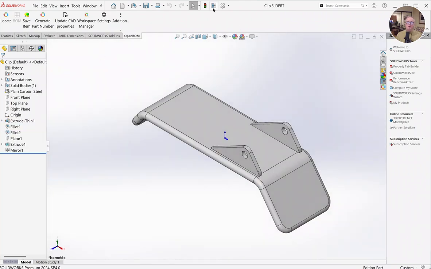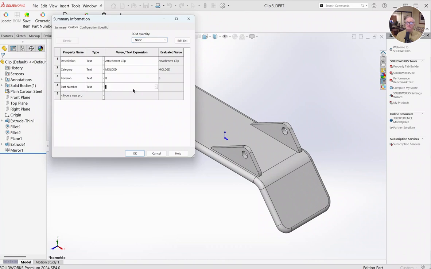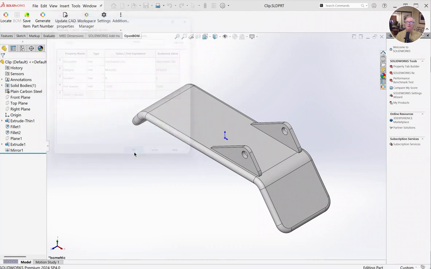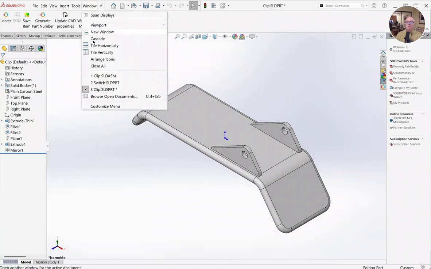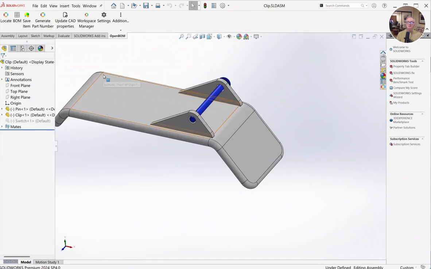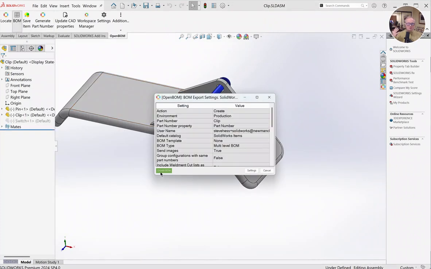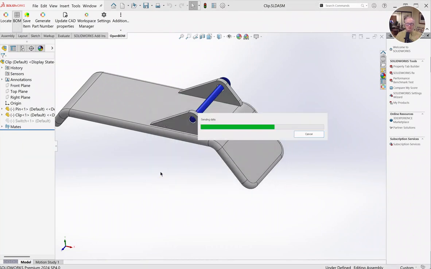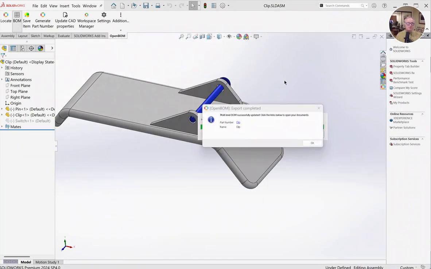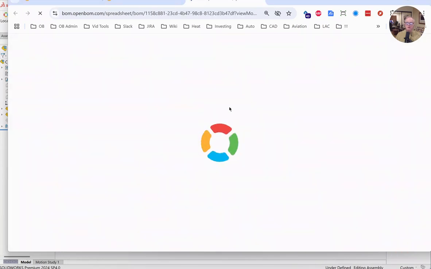So I'm going to open up the clip, go into the settings, give this a part number 1, 2, 3, 4, 5. Go ahead and save that. I'm going to return to the clip assembly, build the bill of material. OpenBOM again is going to check for validation. Everything's good now. The assembly will still be clip. The part will have a new part number. And let's see what it looks like when we open it up.